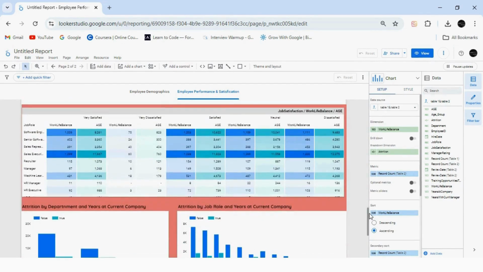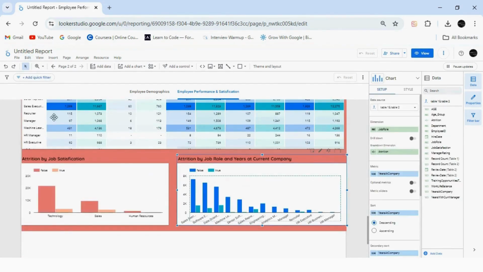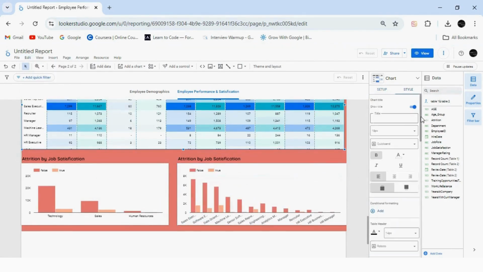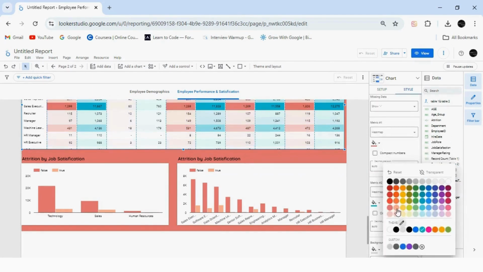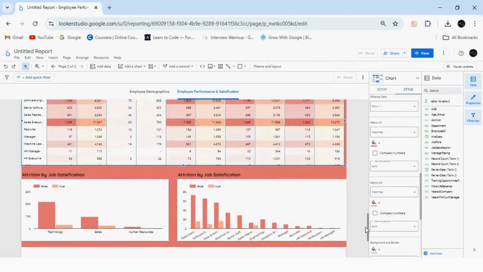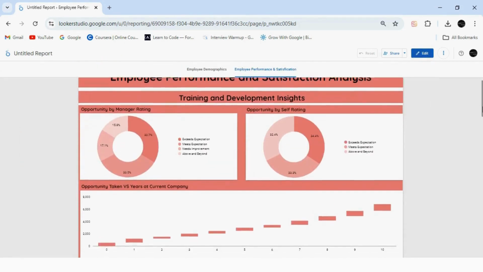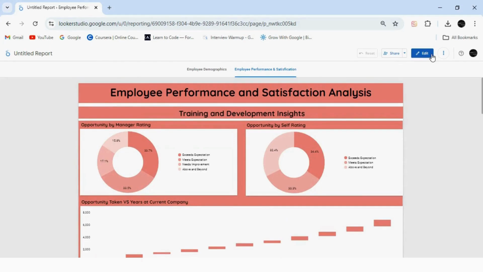And I'm using the same copy and paste special technique for my other visualizations that are of the same type. So now you can see the colors of the visualizations have automatically changed. So now it's all done for the visualizations, but I think we have to change this layout because there's much more space that's been left.